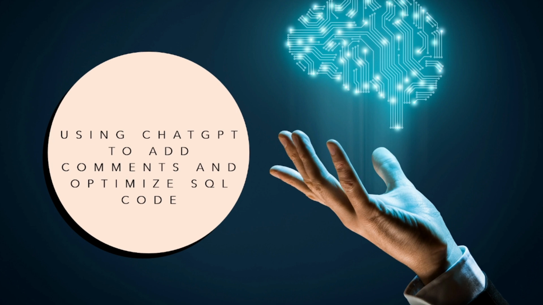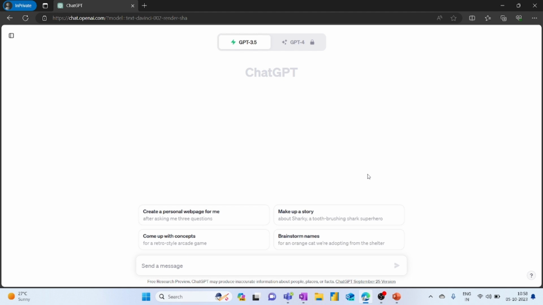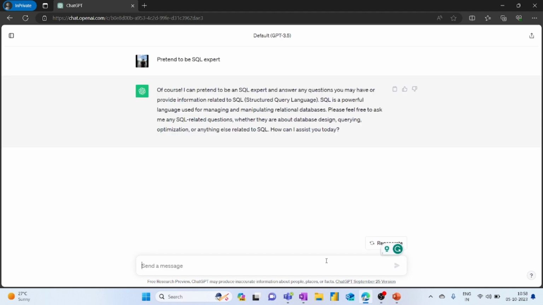So let's get started. First, we have to log into ChatGPT and you will get this interface. And as a first prompt, we will establish the role for ChatGPT. We will ask ChatGPT to pretend to be a SQL expert. We did this to make ChatGPT think like an SQL expert.